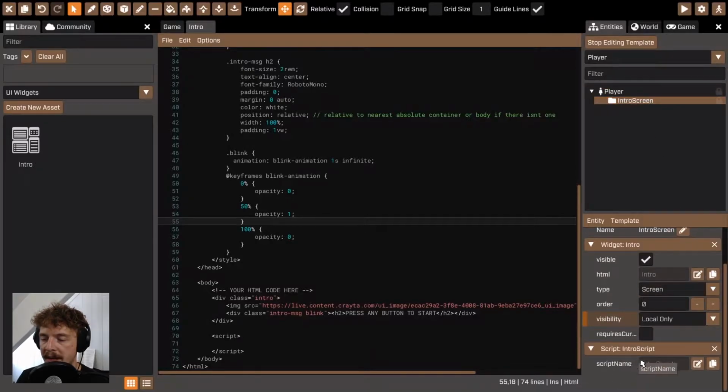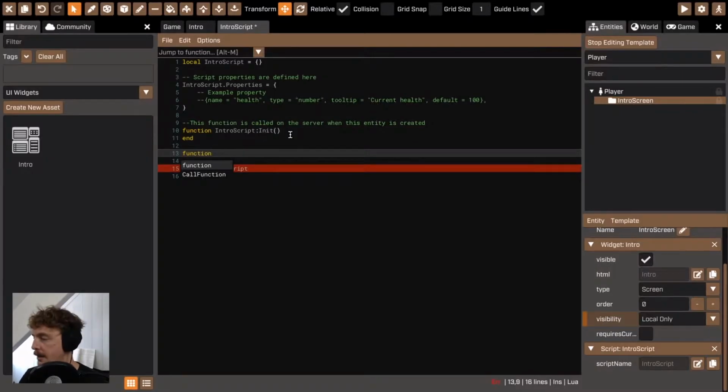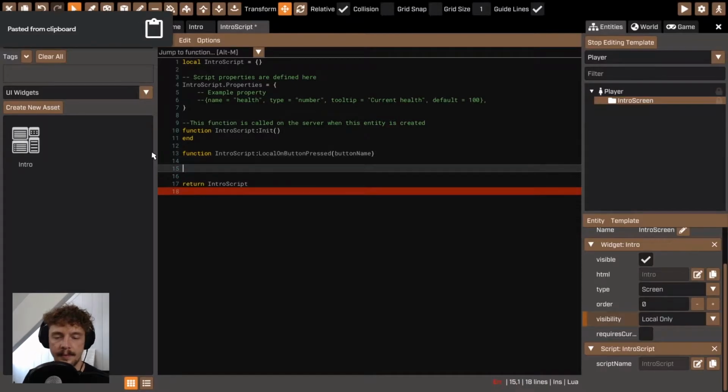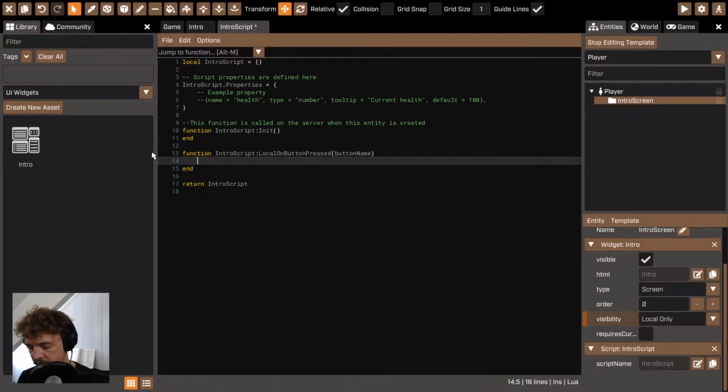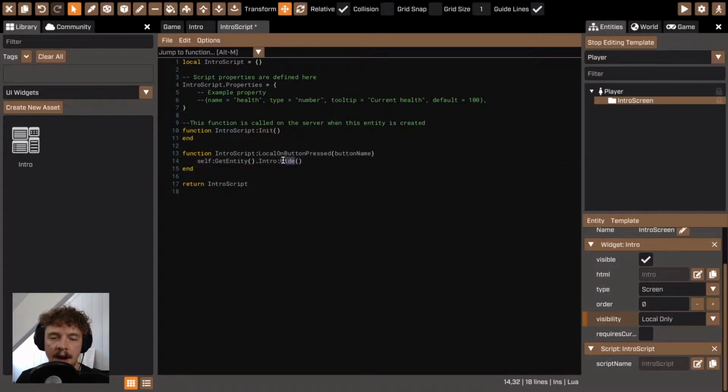So just going over to my intro script, the way we do that is I'm actually just going to copy it, function here. And we do self get entity, which gets hold of the player, dot, and then the name of the widget. So my widget is called intro, which you can see here, dot intro. And then you can either hide or show that widget. So hide makes it disappear, show makes it appear.